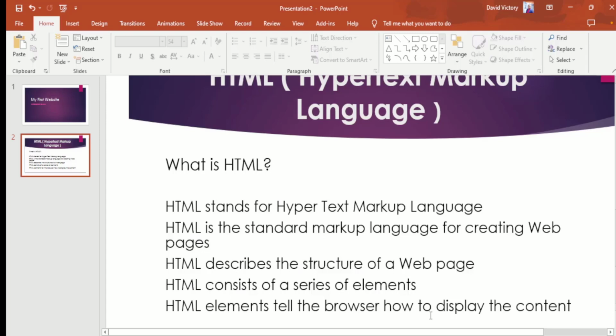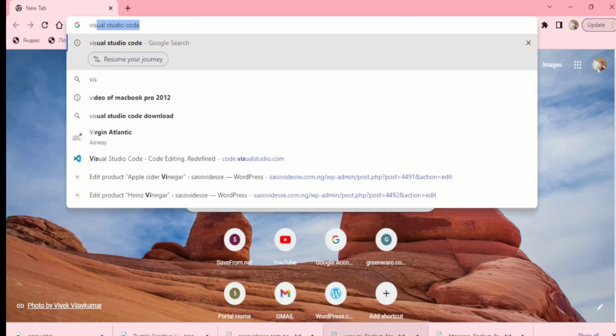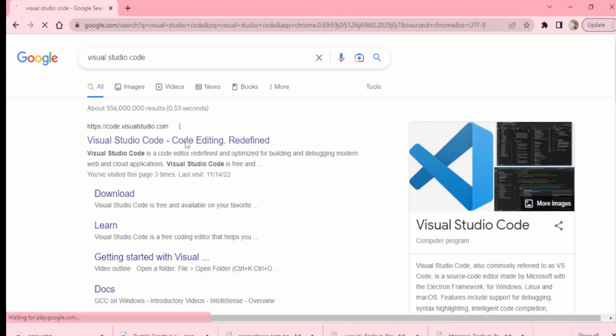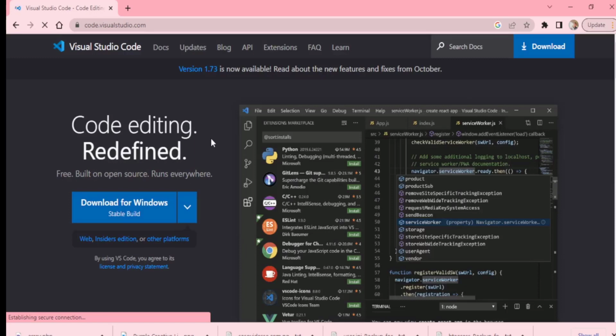Now let's dive into the first thing. Let's dive into the code. The first thing we're going to be needing is Visual Studio Code. So I'm just going to come down here. All right. Now let's go to Visual Studio Code. Okay, so just go to Visual Studio Code. All right, so let's click here. Now this is Visual Studio Code powered by Microsoft. So we're going to be using this code editor in the course of this lecture.